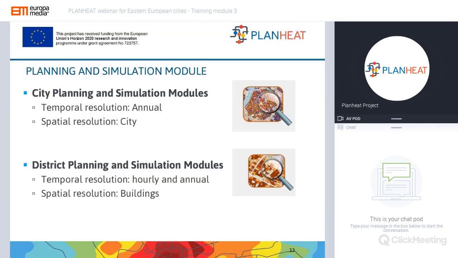So it is distinguished by two different modules. The first one is the city planning and simulation module, which has a temporal resolution of a year, and it's concentrating its resolution on a spatial level for a city. While the other one is the district planning and simulation module, which is hourly and annually resolved in a temporal way, and it has a spatial resolution for buildings.